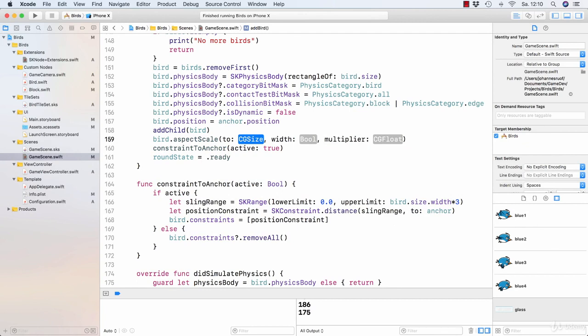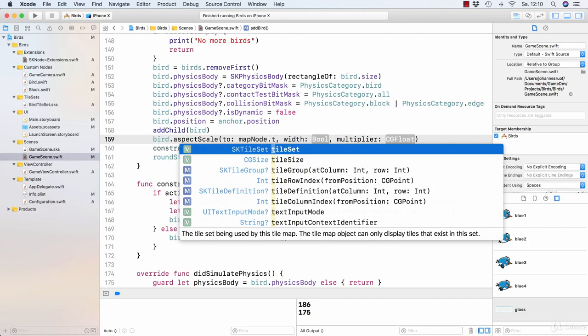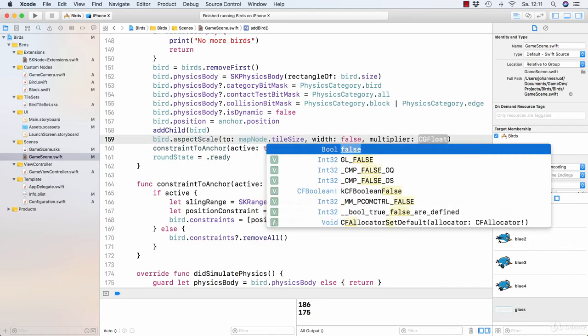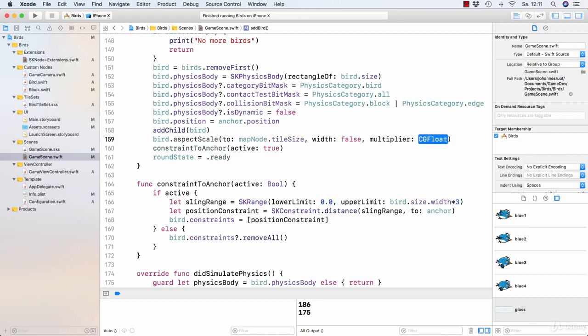For the size, I want to pass the size of one tile of our map, which I can do by passing mapNode.tileSize. Let's scale this to the height of our tiles. So let's set false for width, and the multiplier will be 1.0, so that it will not change anything. Let's run it again, and if it worked, our bird should now be much smaller and have about the size of one of our tiles.